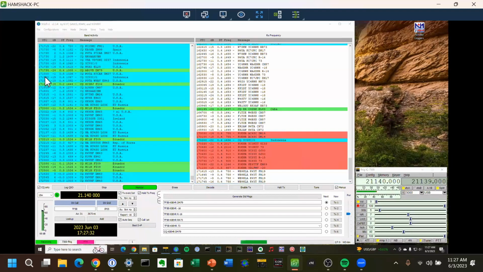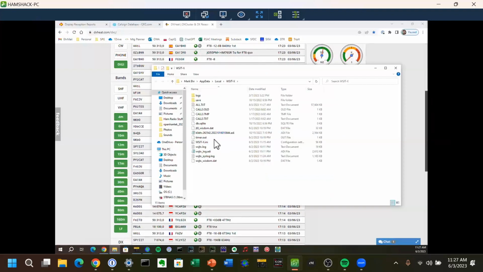It will actually show you that, which probably just went to my other screen. Yeah, so here's your log directory. Basically the easiest way to find it is it ends in .adi, or you can look at the timestamp. But that's the file that you need.